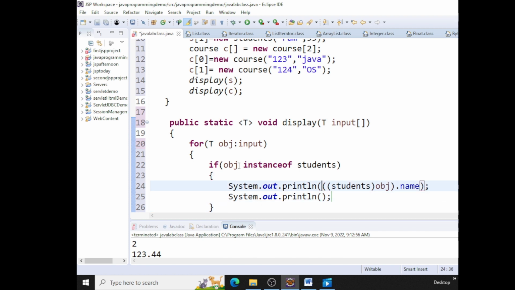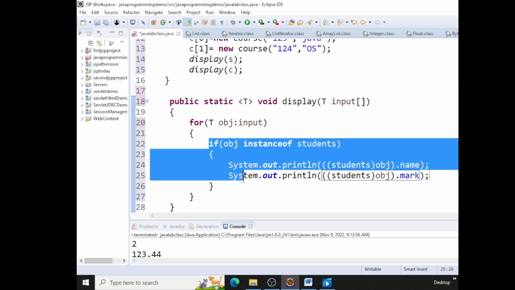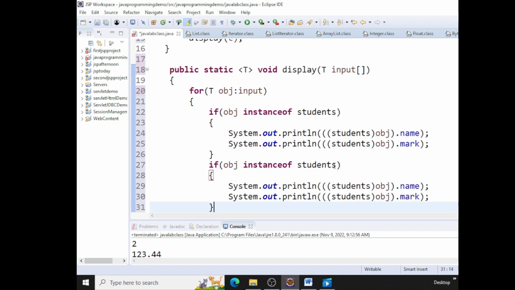So let me copy this. We should typecast this and print the marks for the students, dot marks. Okay, so this is for the student objects that are coming in. If I get an array of course objects, say if this is an instance of Course, then what I'll be able to print is course object dot course ID, and course object dot course name.